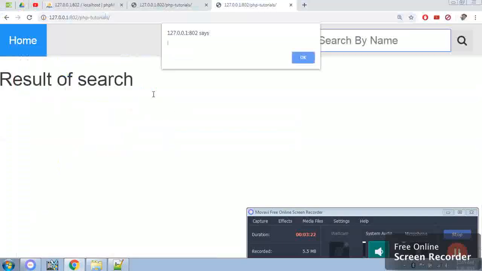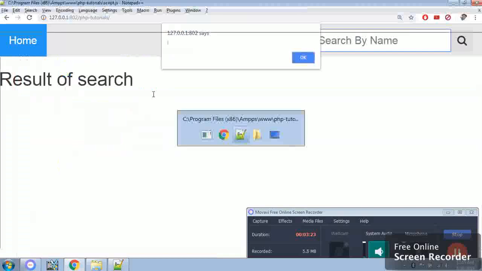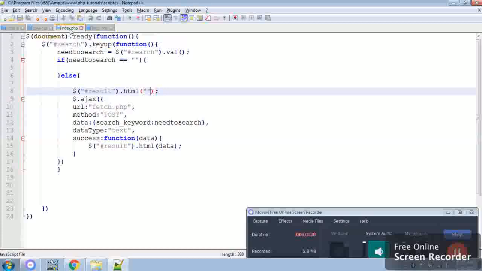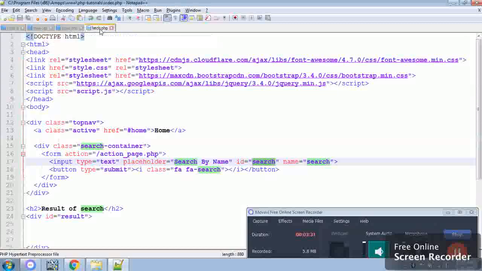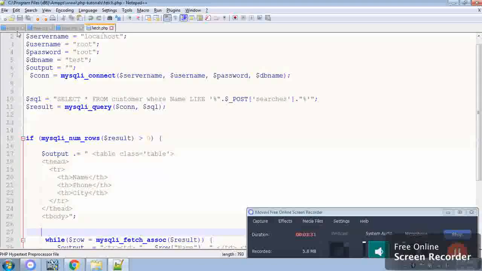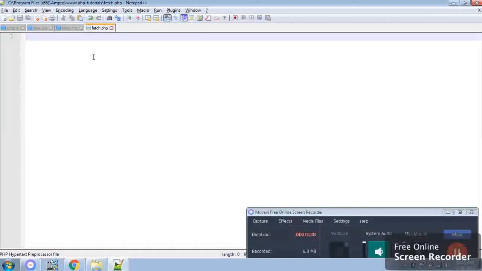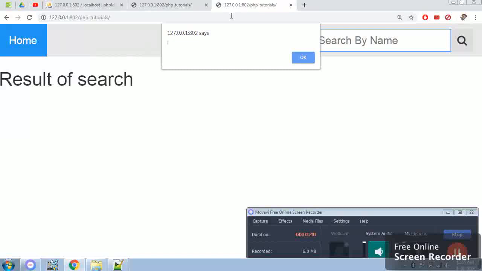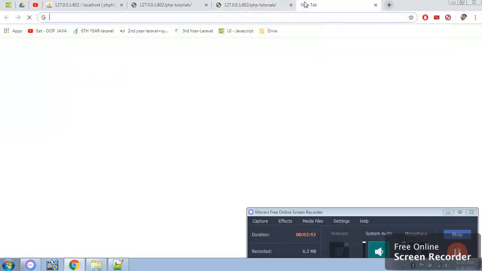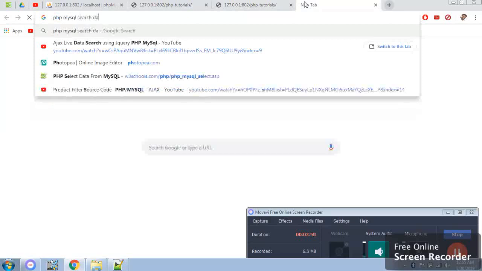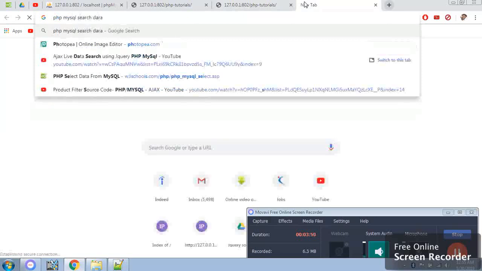Now it's time for the fetch.php. The value is passed from script to fetch.php. Let me remove all the code and start from scratch. What you have to search, you have to search for PHP MySQL search data. W3School is the best resource. I would prefer that.